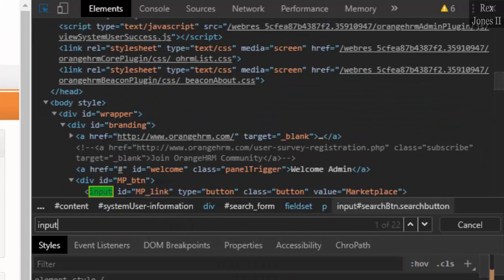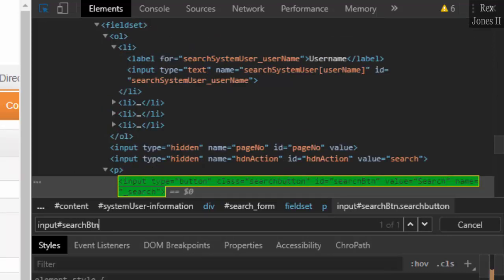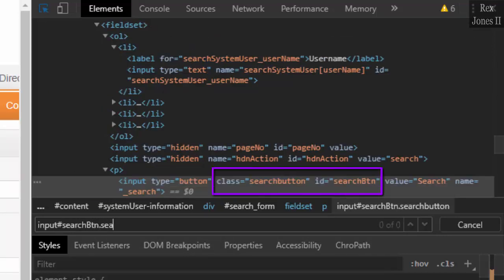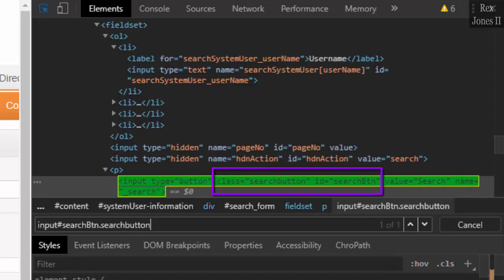Input hashtag search capital BTN dot search button, and we have our element. However, only one attribute is sufficient if it contains a unique value. We can also find an element using ID or class without writing a tag name like hashtag search capital BTN, but it is best to include the tag name.